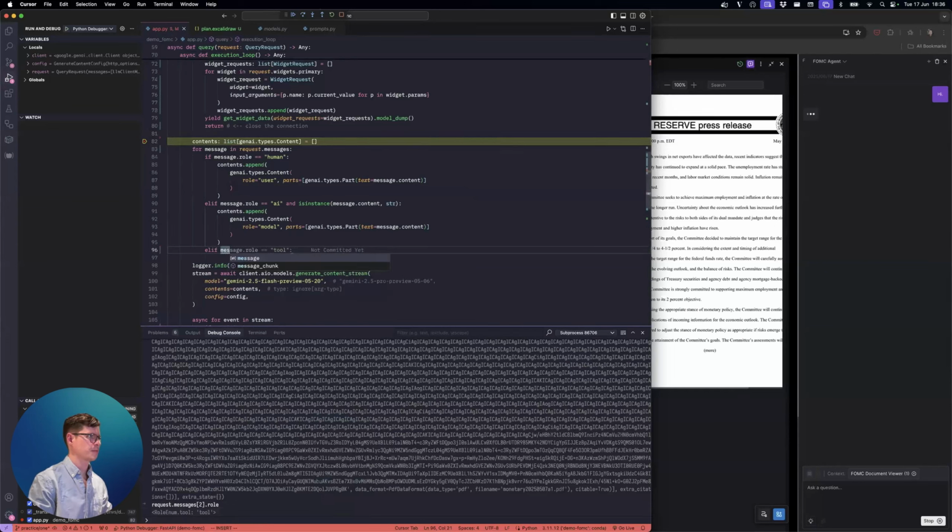So if the message role is tool, and we're going to do one other thing here, which is quite important. Because remember we said the agent is stateless, we send through all of the function calls at a time.